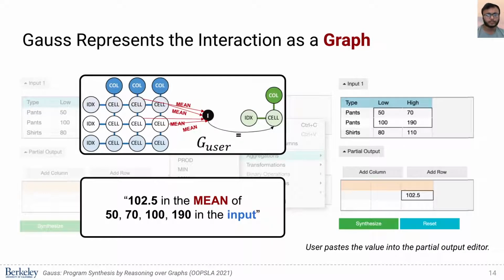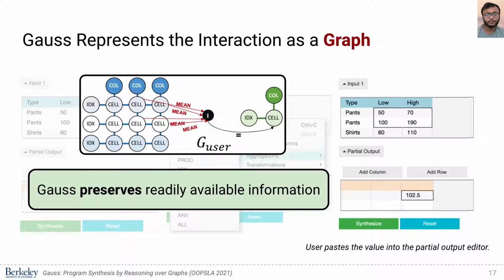Under the hood, Gauss represents this interaction as a graph. The nodes of the graph correspond to the cells, columns, and rows of the input and output tables, and the edges capture the relationship. In this case, there is a mean edge from the nodes corresponding to the 4 cells being averaged to an intermediate result node, which then has an equality edge to the node corresponding to the cell in which the user pasted the result. This is the first of Gauss's key features. It preserves readily available information.